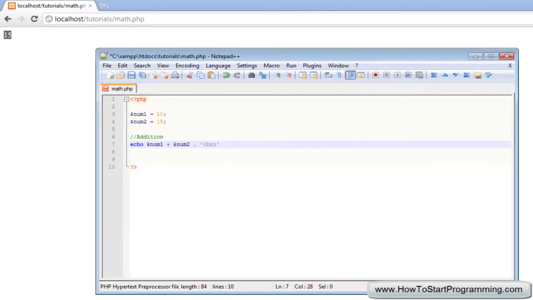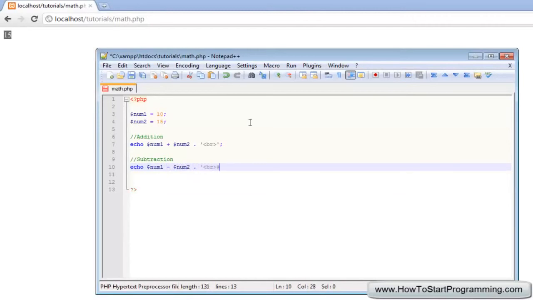You should know what concatenation is when working with strings. All it's going to do is add this string to that, just a line break to make it neater. And then we'll do subtraction, and with subtraction all you need to do is use the subtraction button on your keyboard. So num1, and then instead of plus it's just a minus num2, and we'll also put a break onto that, concatenate it on there. And if you're confused by what this full stop and single quotes are, then watch the previous tutorial.